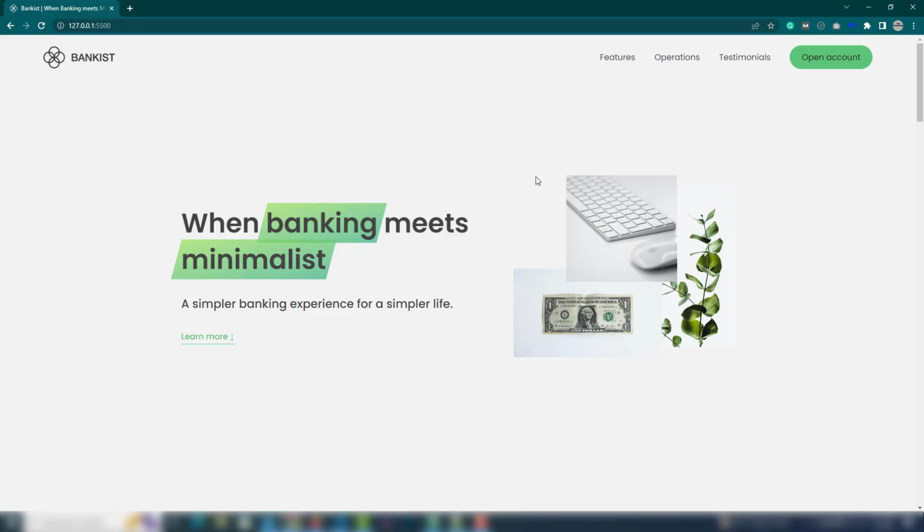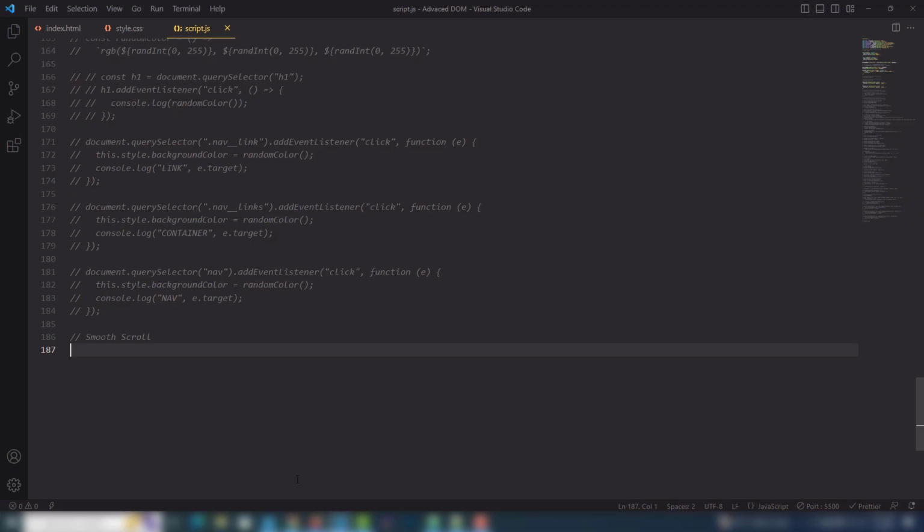Hey guys, welcome back. Let's look at how we can use smooth scroll with our main nav bar. It means when the user clicks on features, it will move to the features section. When the user clicks on operations, it will move to the operations section, and also testimonials. So we're going to use the same tactics that we have learned earlier. Let me share with you how you can do that.